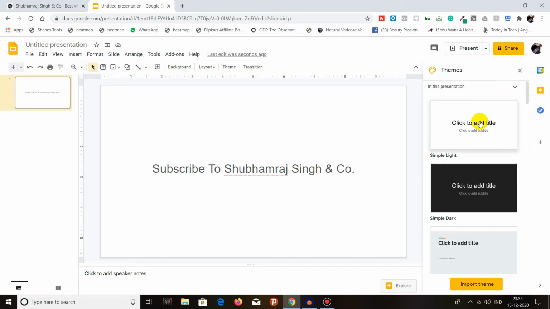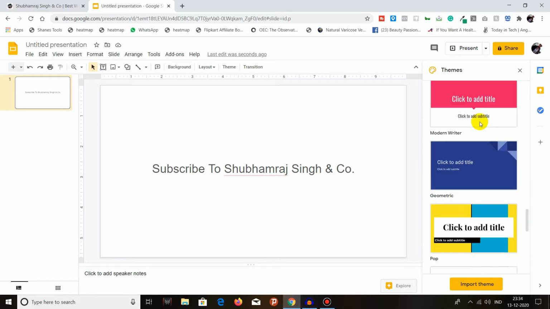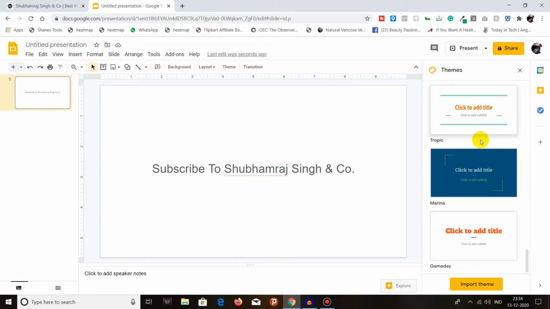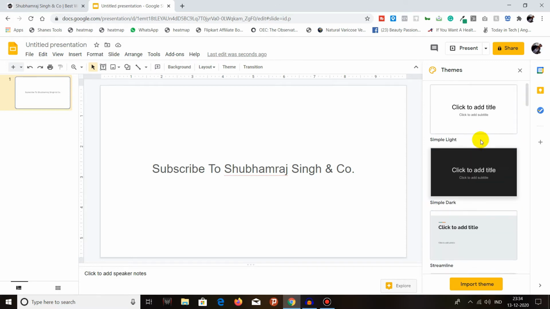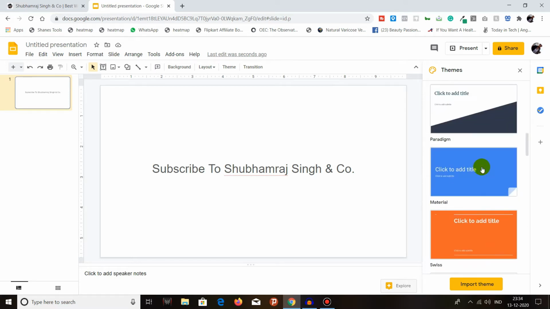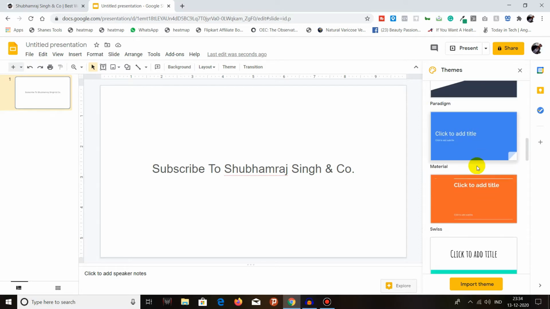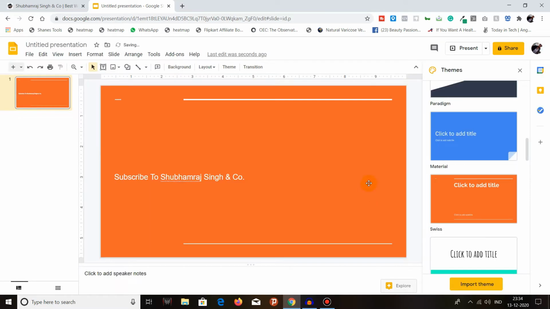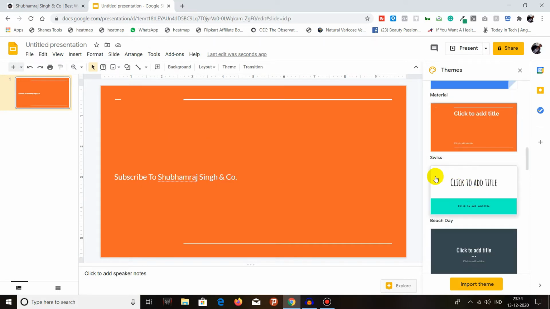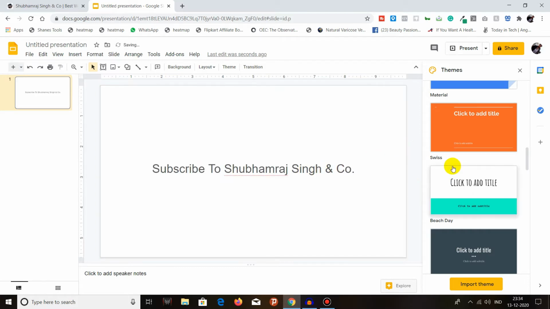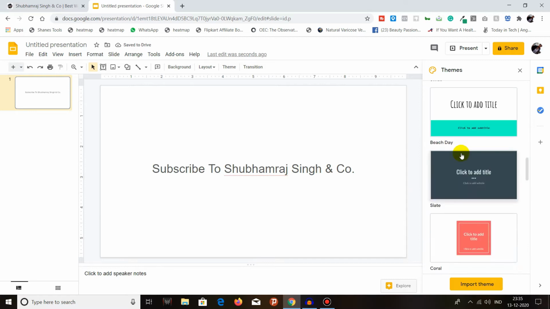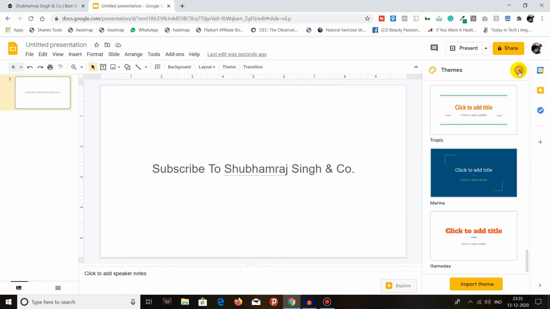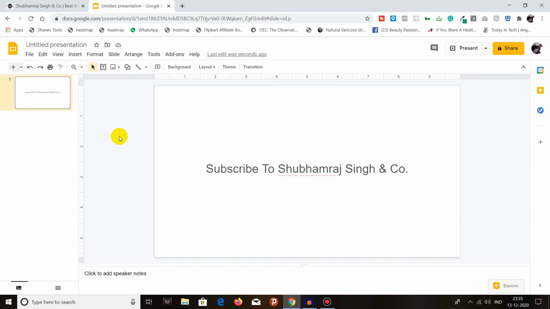You can see here you can choose themes. I don't use themes, but if I want to select one, I will just select one for you. So this is the theme which I selected. This is not looking good, so I will go back to the default. No need of choosing a theme, but if you want, you can choose any other theme. Okay, so I will close this theme.